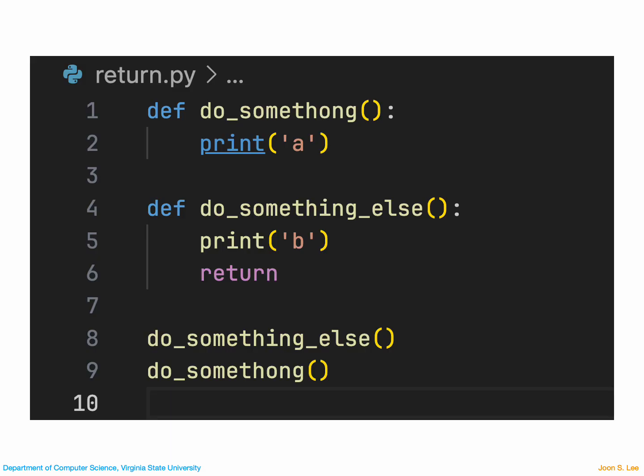The first function, do_something, simply prints the letter A. There's no return statement here, so once it finishes printing, Python automatically returns None by default. The second function, do_something_else, prints the letter B and then has a return statement. But notice there's nothing after it. That means the function also returns None. At the bottom, we call both functions. The first call prints B and the second call prints A. In both cases, even though the functions return None, we don't really see it because nothing is being done with the return value. This is an important point.